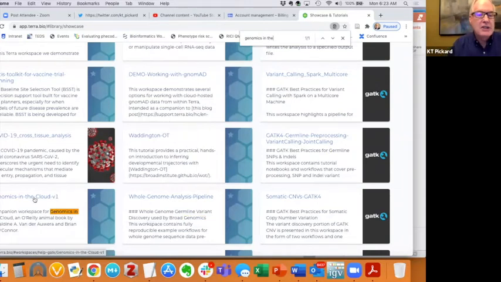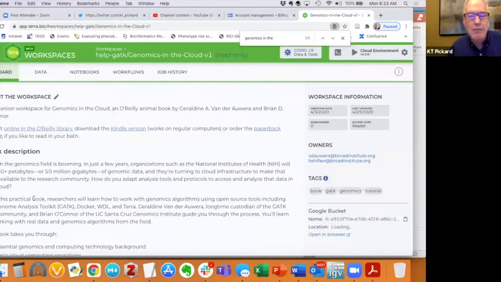There it is, Genomics in the Cloud. So we click on that link, and this is the one that's specific to our book. And so you go into that workspace, and you'll see a number of tabs across the top: the dashboard, the data that goes with it, the notebooks, which we'll cover later, the workflows, which we'll cover in detail, and the job history, also something we'll cover in detail.